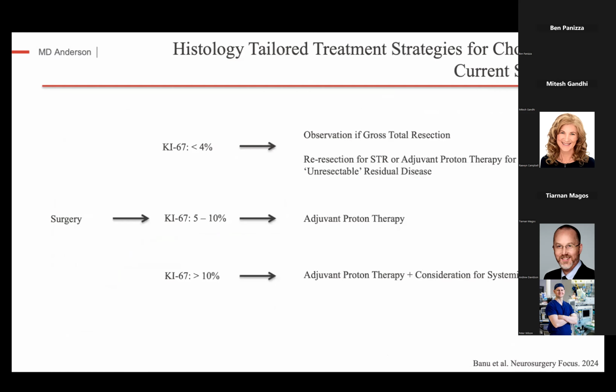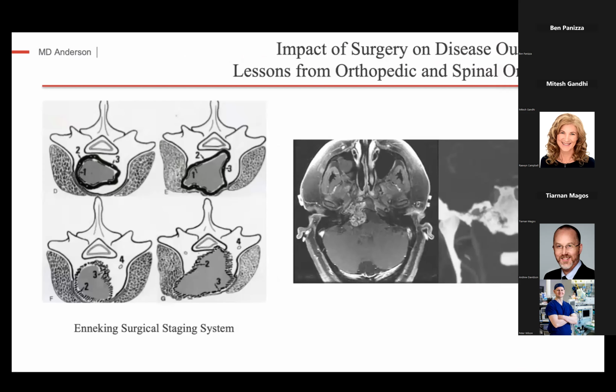So in terms of how we tailor our treatment strategies for skull-based chordomas, certainly the goal of surgery is a radical resection, but based on Ki-67, if it's a low Ki-67, ultimately we observe, and these patients tend to be amenable to a gross total resection, so it's rare to get a subtotal resection with this group. With the intermediate type chordomas, we tend to offer postoperative radiation therapy after maximizing surgery. And then with the really bad actors, certainly we consider systemic therapy, and we try to be rational in terms of whether we use immune checkpoint therapy or targeted therapy options.